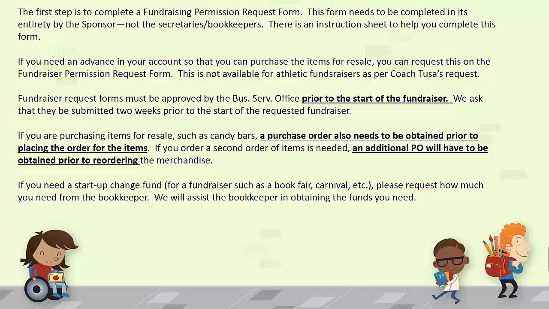Sometimes there's fundraisers where you're also needing a startup change fund. For example, if you're having a school carnival, you need some pocket change to be able to provide change for people who are coming up with large dollar bills. Same thing for perhaps a Scholastic book fair.